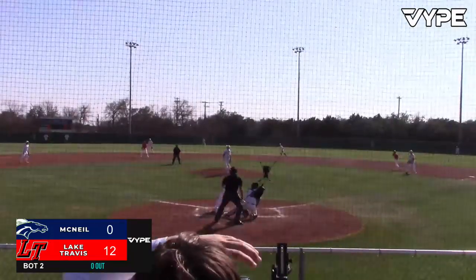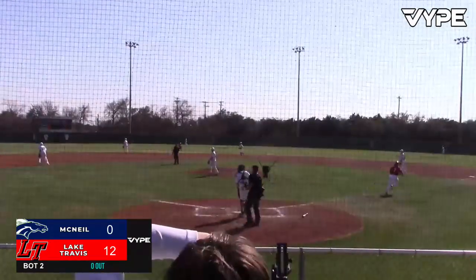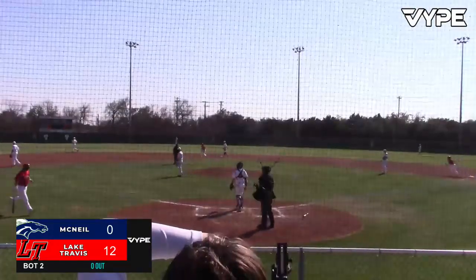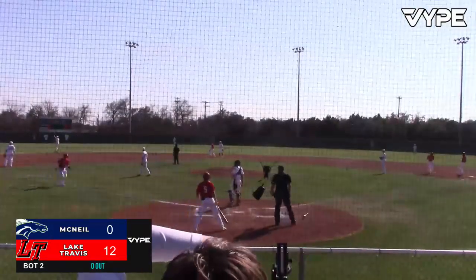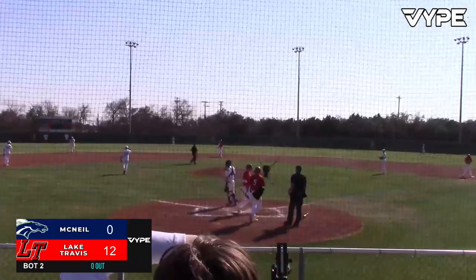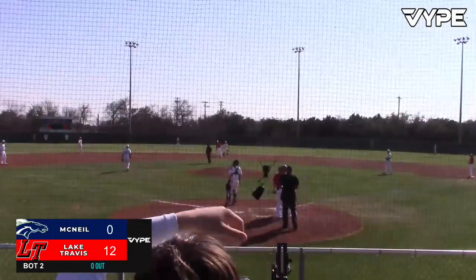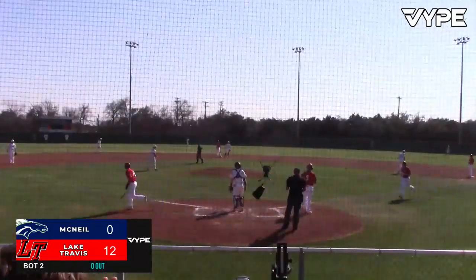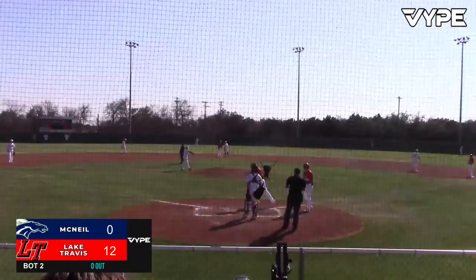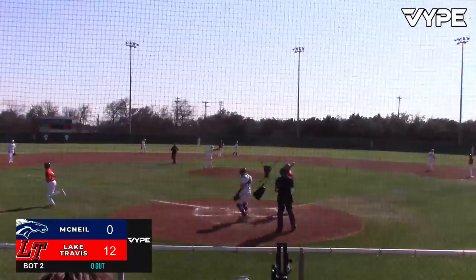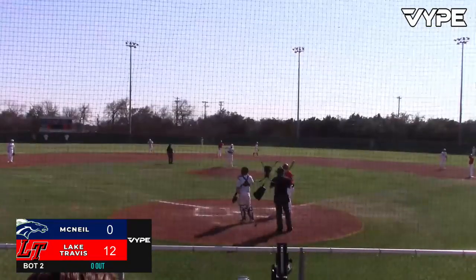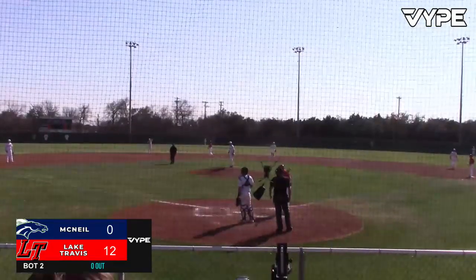Three-two pitch, swung on, deep fly ball out in left field. Oriole, the left fielder, is underneath it. He makes the grab for the first out. That's going to be deep enough and allow the runner to score from third. Other runners do not advance. But that sac fly by Schlotterbeck makes the score 13-0 in favor of Lake Travis. Now to bat, number 5, Ethan Calder.